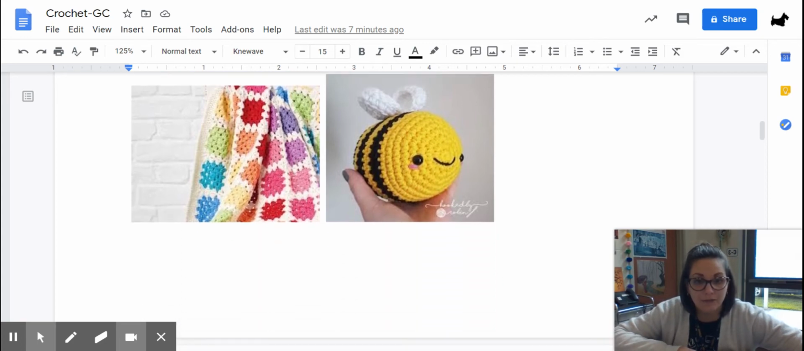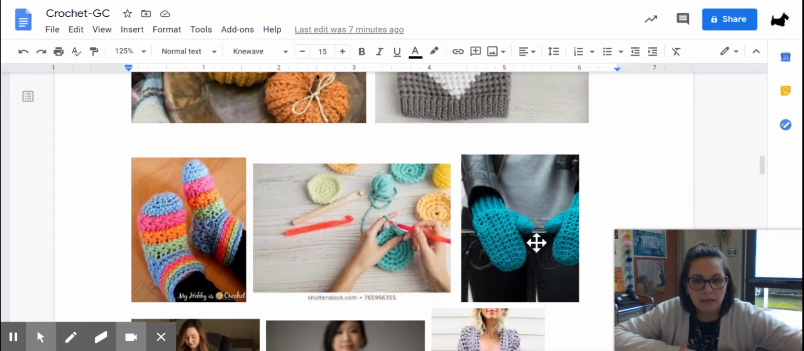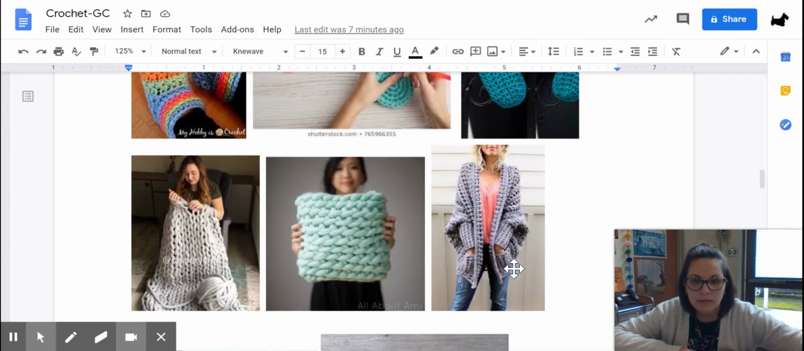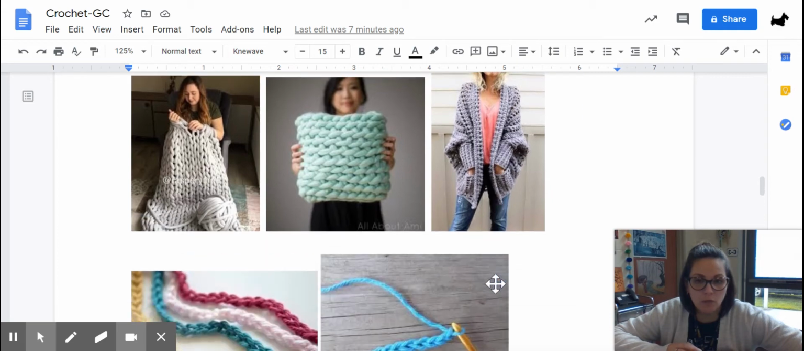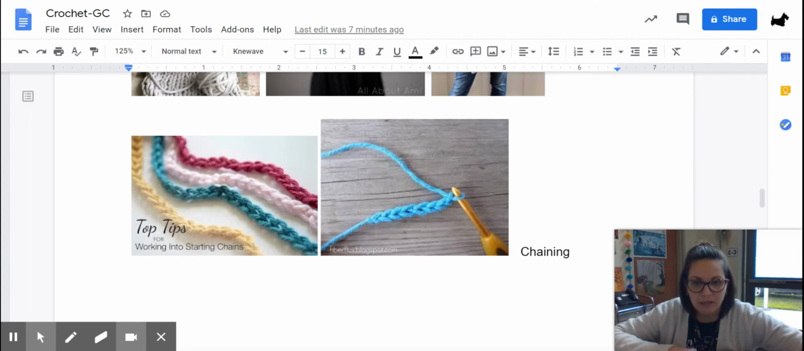You can make stuffed animals with crocheting, decorative items, hats, socks. These are little coasters, little mittens. I'm sure you've seen all over Pinterest and all over everywhere big chunky blankets that people knit or crochet on their arms. You can use crocheting techniques for that. Here's a crocheted pillow, a sweater. This is a close-up picture of what a crochet chain looks like, and that is your foundation stitch for crocheting, and that is how you're going to begin this project. I kind of feel like they look like little hearts.